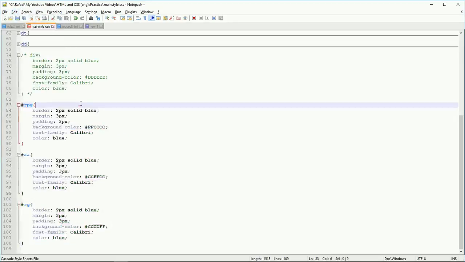Let's uncomment. And for the CSS, what you need to do is just put this hashtag or pound sign, whatever you want to call it, and then the tag. So we have the pound sign and then RPG. That's the ID that I used. And then I have the style that I want to give to that particular one. Then I have again the pound sign, and then the tag for the action adventure, which is AA. And then the last one is the racing game, so RG.